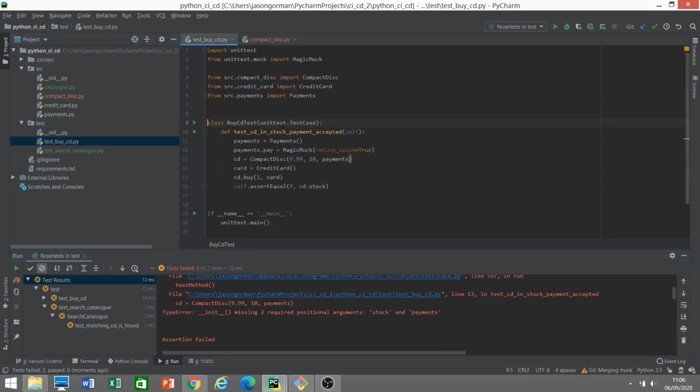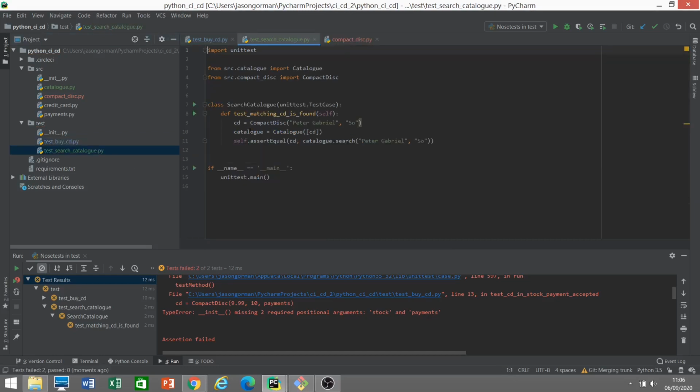So here, we need to say, okay, there's an artist and title. It doesn't actually matter what they are. If we're buying a CD, that's not important. And in our test for search in the catalog, we need to provide a price. It doesn't matter what the price is. We need a price for stock. It doesn't matter what the stock is. And we need, well, payment.